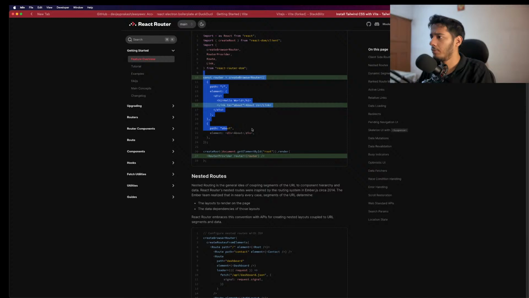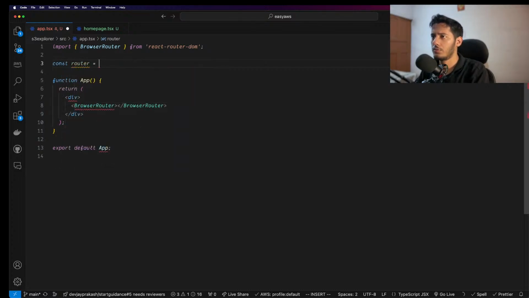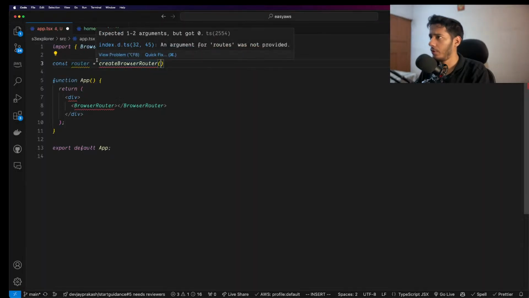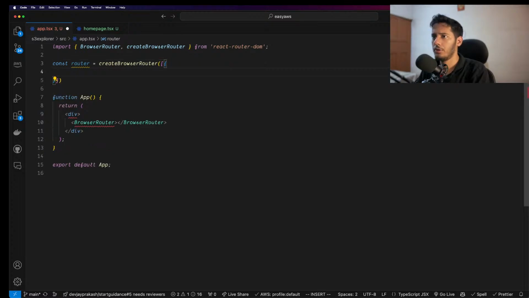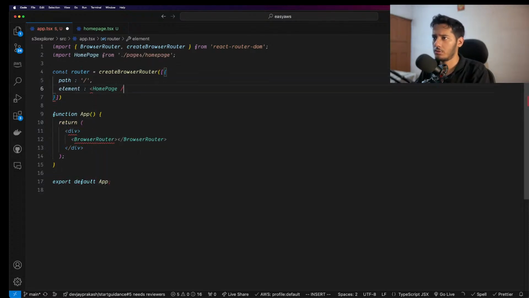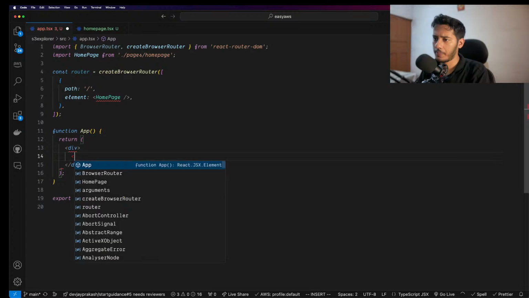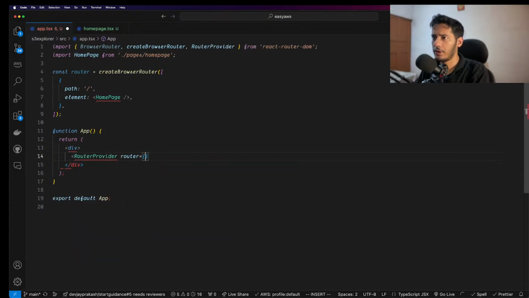So you just create a browser router, something like this. You say const router is equal to createBrowserRouter, and then you just provide your routes. That's pretty convenient. You say path, and then maybe element, which is homepage. Then you go to RouterProvider and provide your router to the entire application. I think that's how you do it.